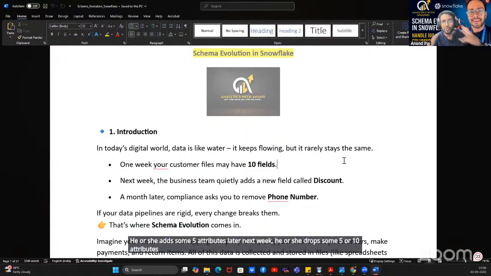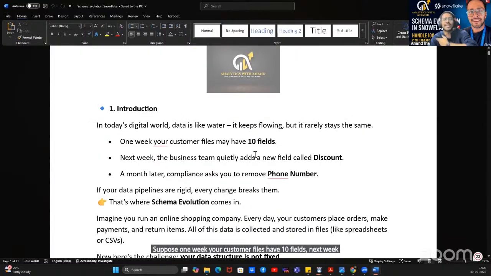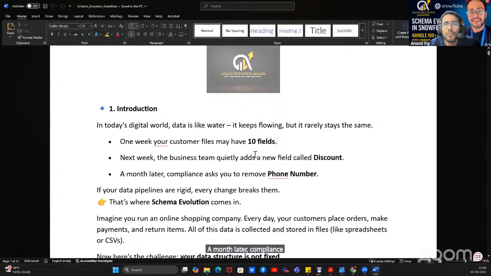Then how will the entire pipeline, which you design with the help of any ETL tool or in Snowflake, work, right? Suppose you are working in a very agile methodology. Then the concept of schema evolution will come in. Suppose one week your customer files have 10 fields. Next week, the business team quickly adds a new field called discount. A month later, compliance asks you to remove phone number.